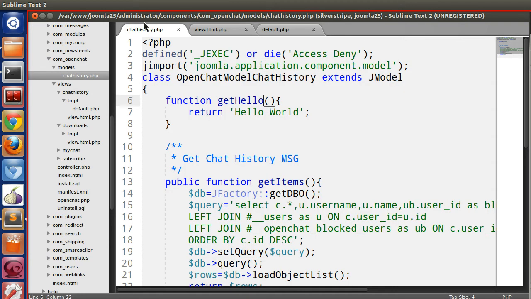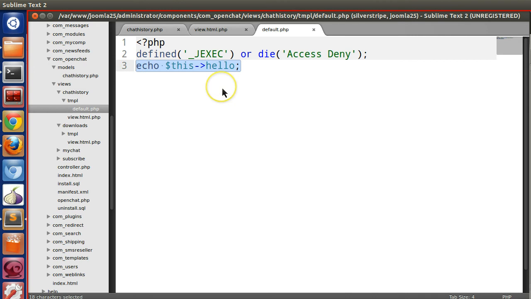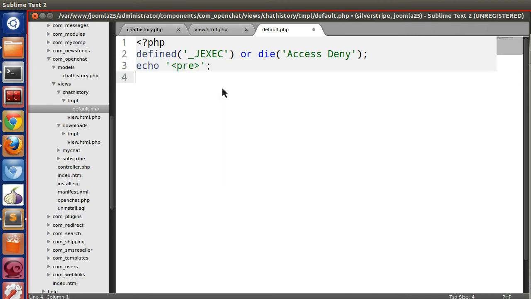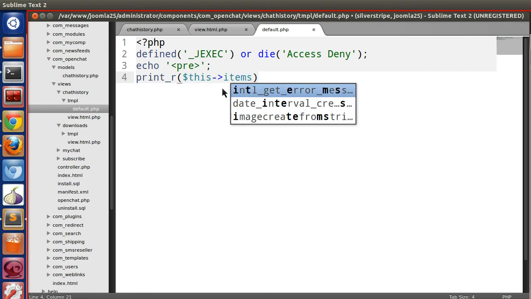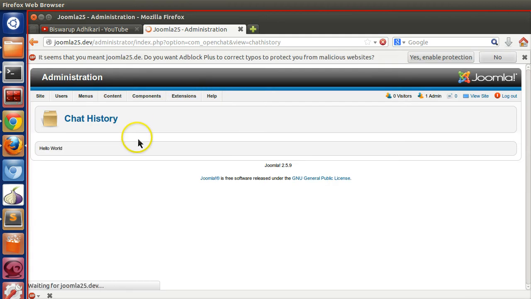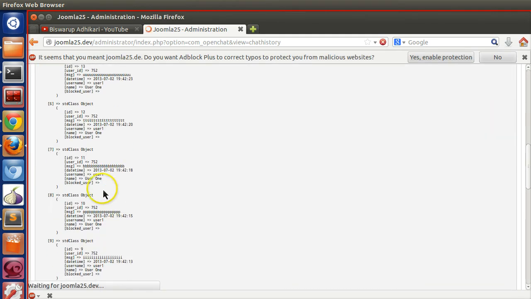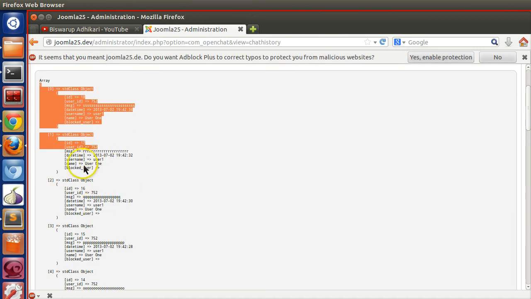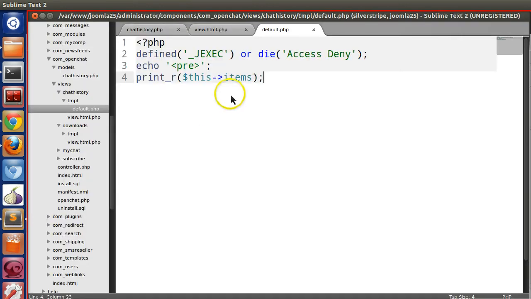Let's print the items. Echo pre, so that it's formatted well, print_r $this items. Now save and refresh this page. Here you can see all the chat messages are coming. Now we can easily iterate through these messages and we can display them. So let's implement that.